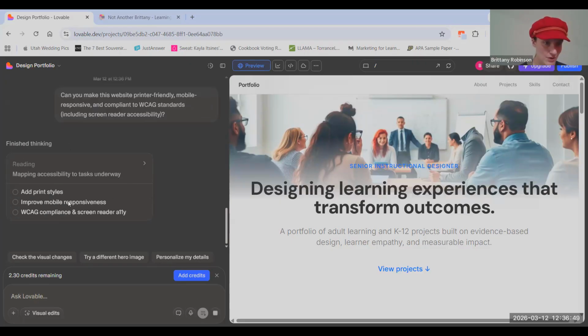It looks like it's going to do it. It's doing a multi-step process here. It's going to add the print styles, improve the responsiveness. Like I said, it's already kind of responsive. It's doing a decent job, but it looks like it's going to improve that and then see if it can add some screen reader support, probably some alt text and things like that. So I'll be curious what it does here in the next few seconds.